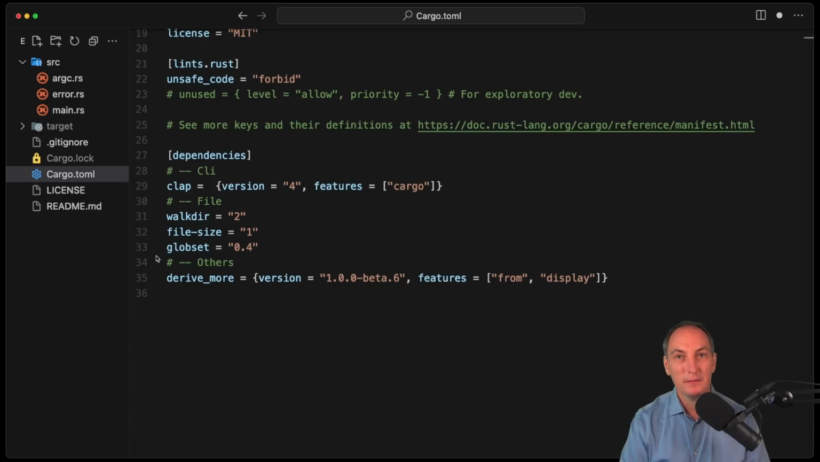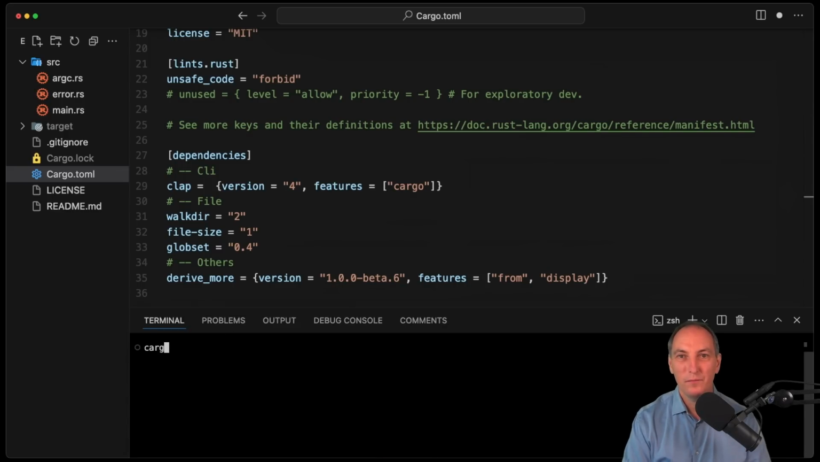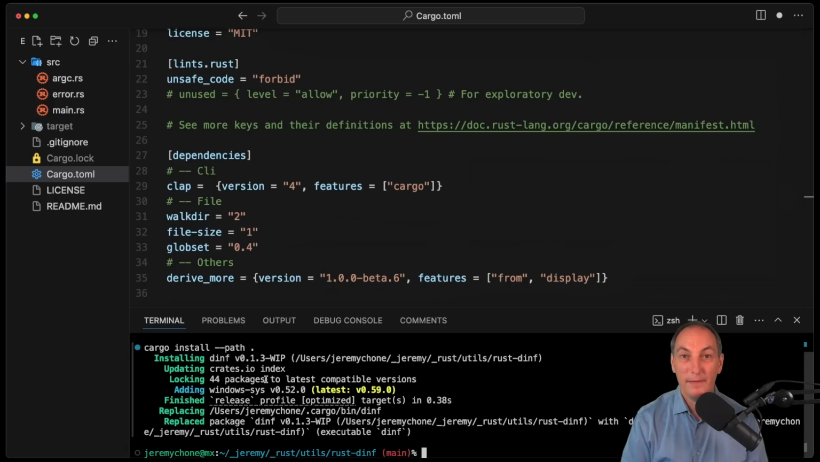So that's very nice. Now, the way we install that with Rust, and that is where Rust gets magical, is that you just do a cargo install --path dot. And then that's it. That will install the thing into your directory. So that is very nice.